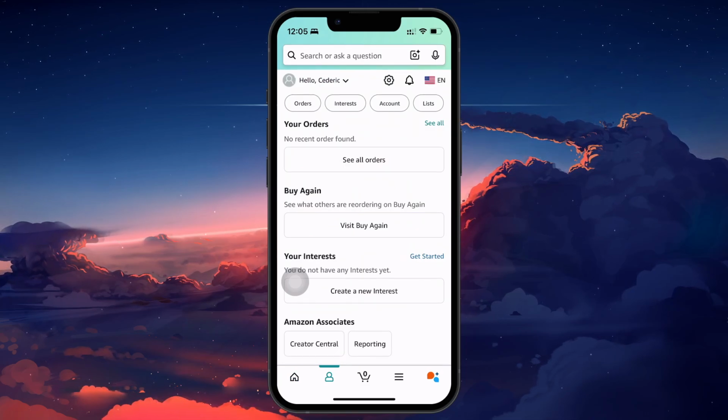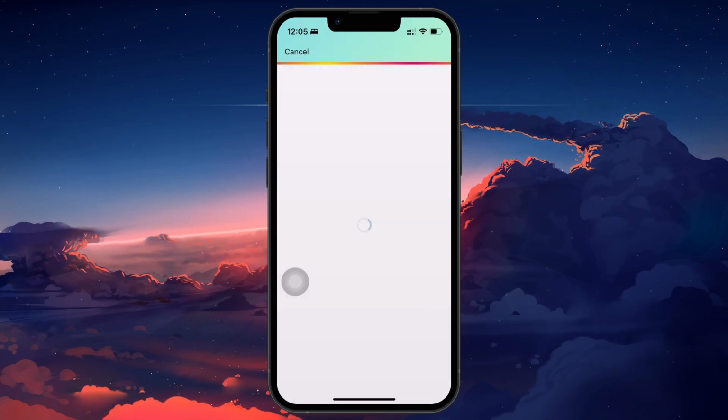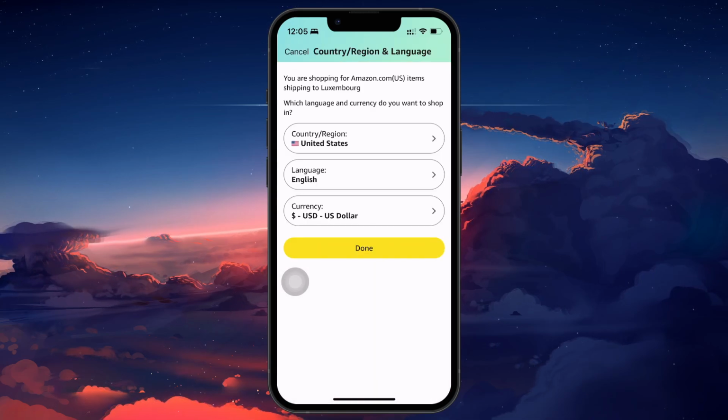Now, look at the top right corner of the screen. You will see a small flag icon, along with a 2-letter code representing your current language and region. Tap on this flag icon. This opens up the country/region and language settings page.